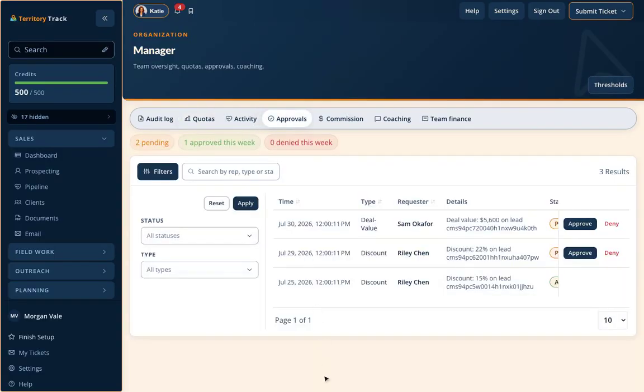Approvals is your guardrail. You set thresholds once: the biggest discount a rep can give without asking, the deal value that needs a second look, whether deleting a lead needs sign-off. Under the line, reps just work. Over it, the request lands here. 2 pending right now, a 22% discount and a $5,600 deal value. Approve or deny right from this row, and the rep hears back immediately.